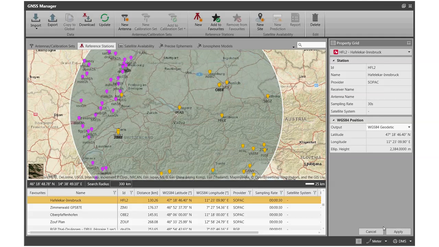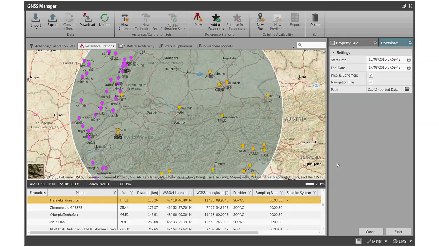From here, you right click the mouse and go to download. What can you download? You can download precise and famous, and you can download navigation files. When you press start, they will download. After download, the system will automatically import into your project. Let me try.